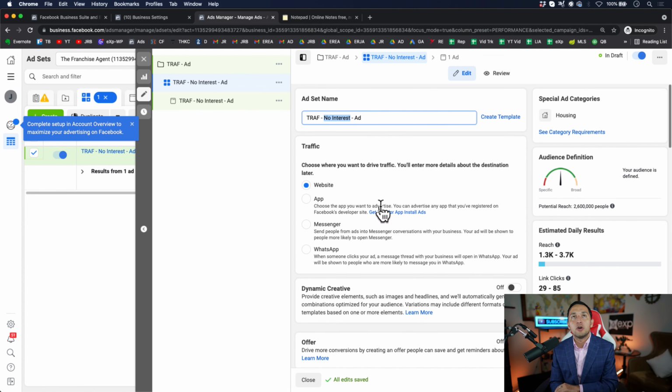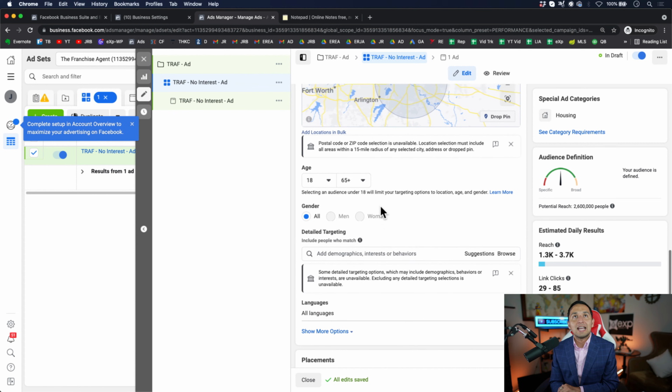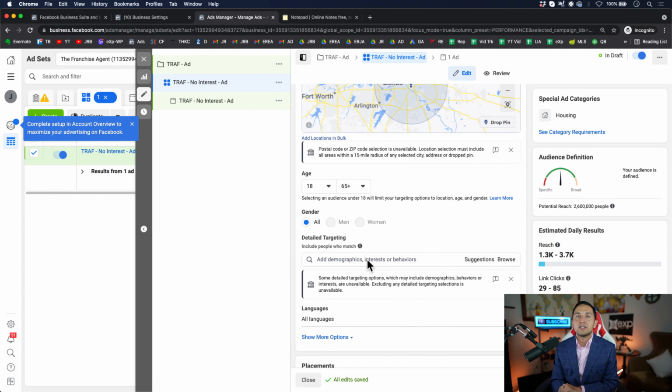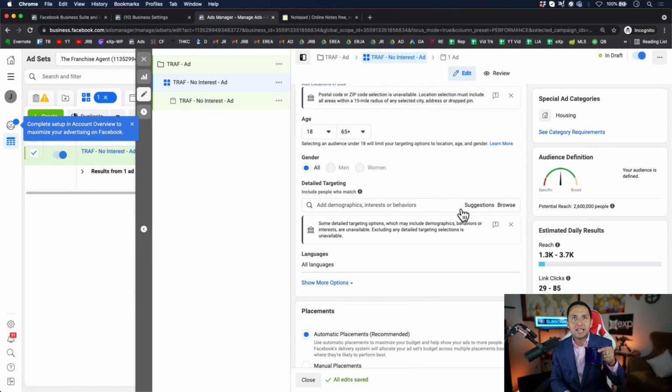The reason that I put no interest is because I like to split test the interest. So I like to split test between Zillow, between Trulia, between first time home buyer grant, between, what do you call the other one? Investment, real estate, first time home buyer, all these interests that come up.